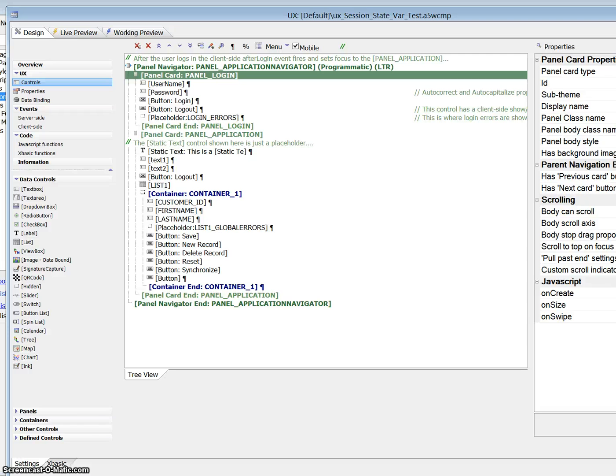In this video, we'll have a quick look at the on login server-side event and after login client-side event in order to pass back a value from the logged in name value from the server back to the client.